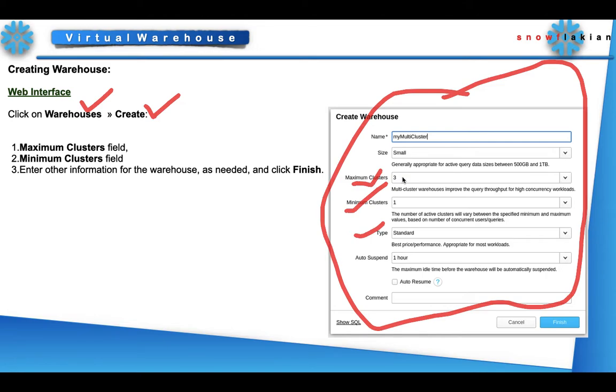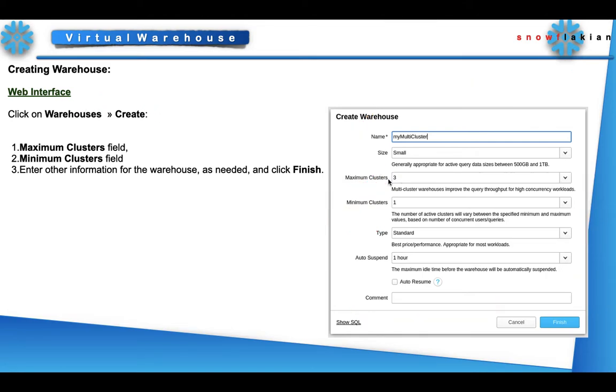If you give maximum clusters 1 and minimum clusters 1, you will be provisioned with one cluster. And the size of the warehouse you can give here, whether it is small or extra large. The same size will be applicable for all your clusters. Suppose you want to create three clusters, you can give minimum cluster as 1 and maximum cluster as 3. So you will be provisioned with 3 clusters. Whenever there is a need, the additional clusters will be spun up.